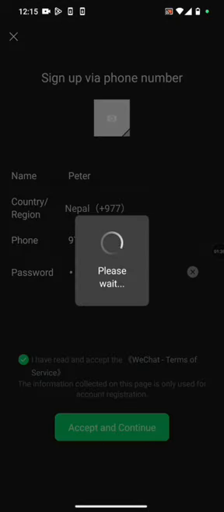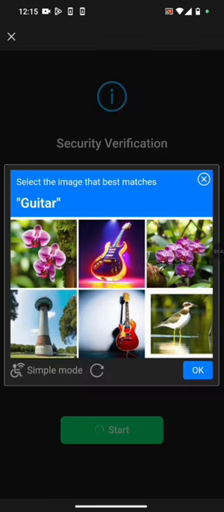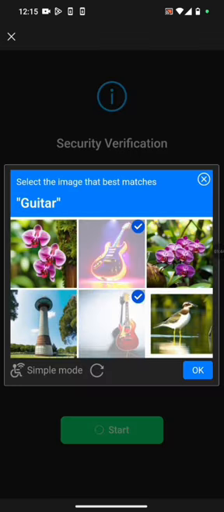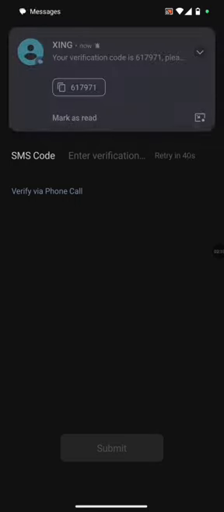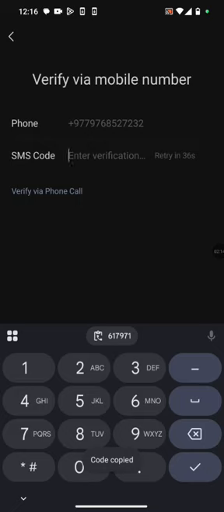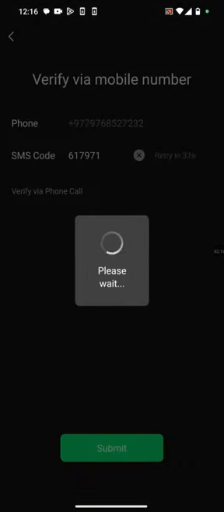Complete the verification process, and once you're done, enter the verification code sent to your phone number, or else you can also verify it through your phone call as well. Once you enter the verification code sent to your phone number, click on Submit, and it will take you to the home page of your WeChat's account. Allow WeChat to send notification by tapping on Allow.